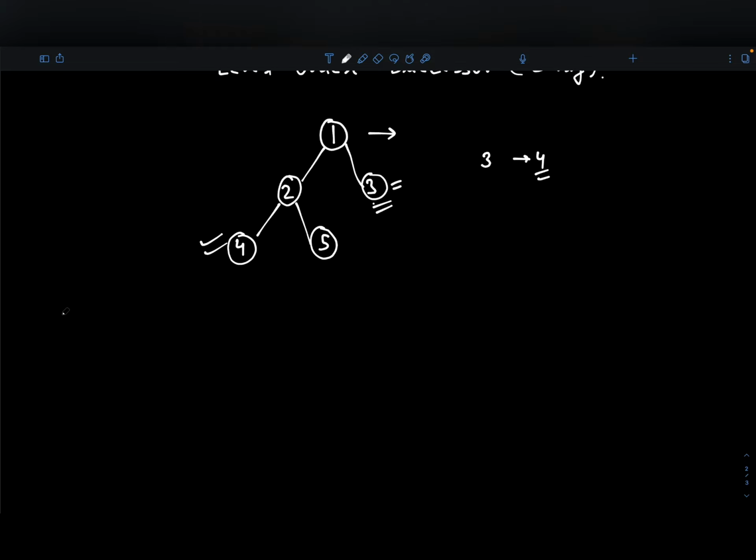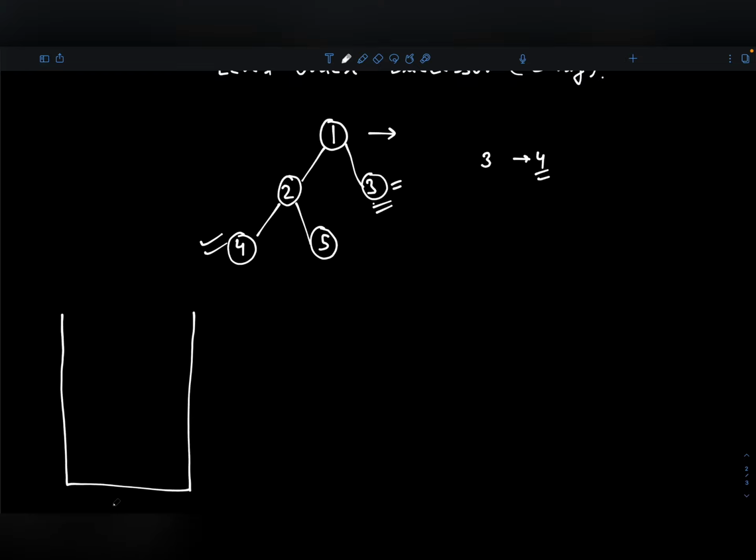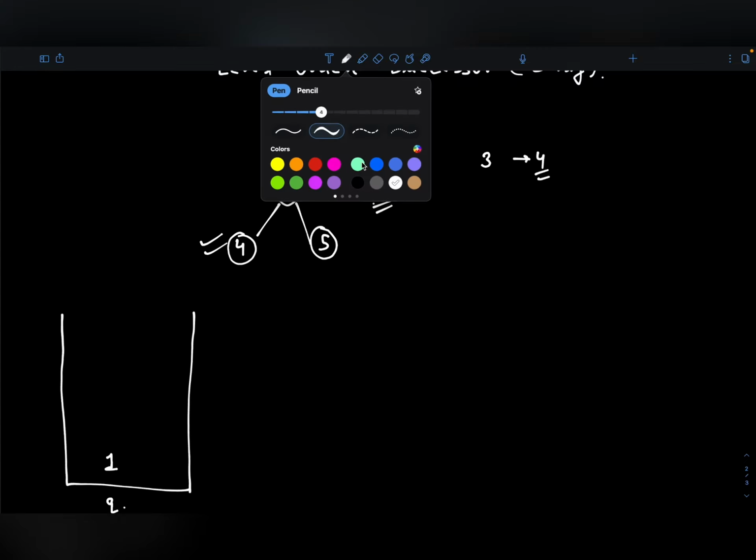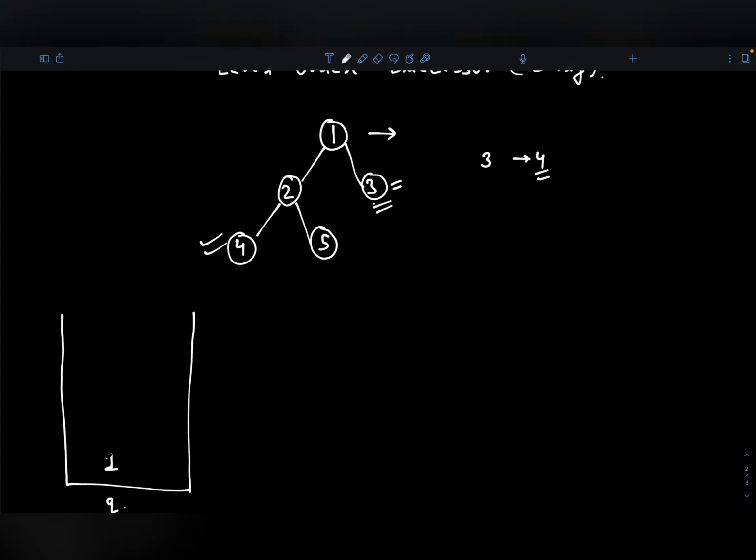So this is my queue. This is a container, that is queue. Okay, so firstly I'm putting 1 into this. Similarly, the children of 1 are 2 and 3. So we are checking whether it is the node for which we need the level order successor or not. For 1, it is not 3, and we are currently looking for 3. So 1 is not 3, so we can remove it.